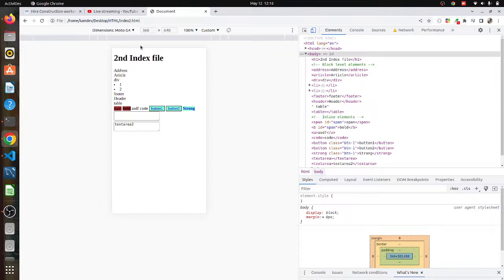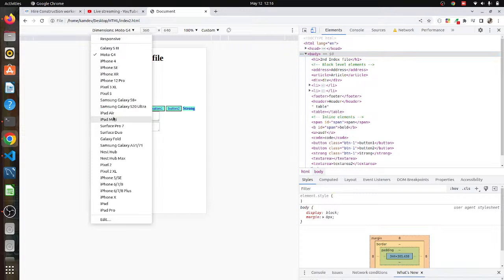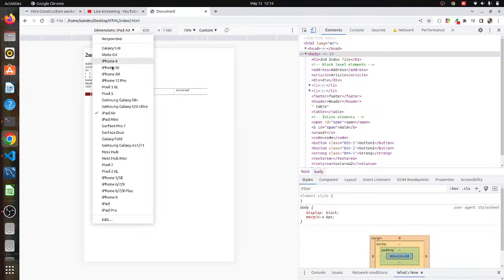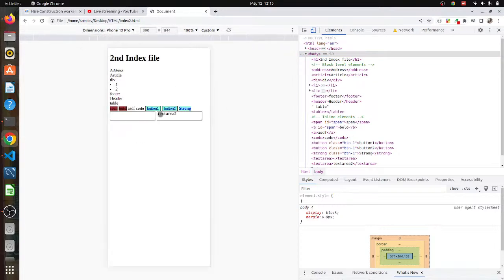See, we can see this. If you are working on a project, then you have to make your website responsive. For this, we can check the responsiveness. We can check many devices, iPad, iPad Pro, anything we can check.